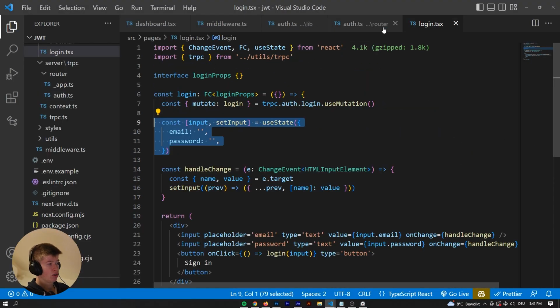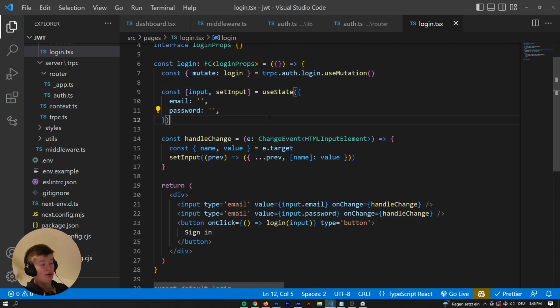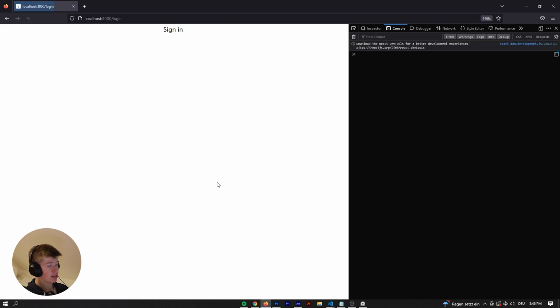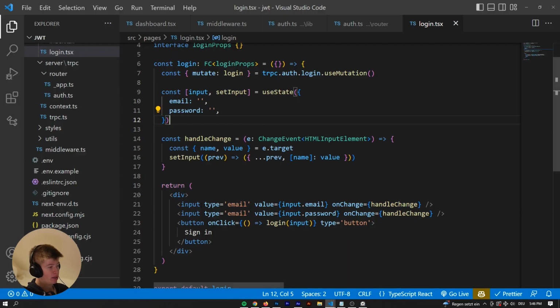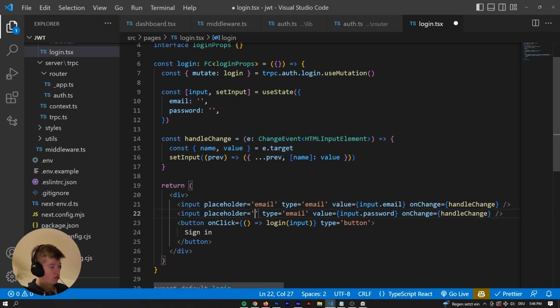So let me go to login. Why could that be? Oh, okay. And 5 minutes of debugging later, I noticed this doesn't work. Oh, I removed the placeholders, by the way, in my debugging attempts. Placeholder email, placeholder password. This is going to be type password. Okay, this should be better.